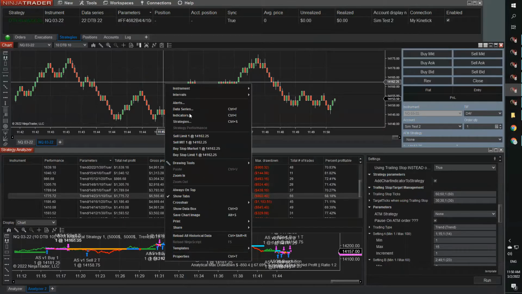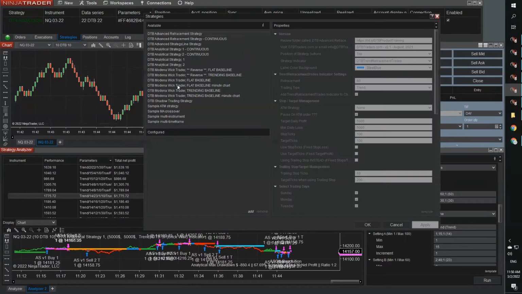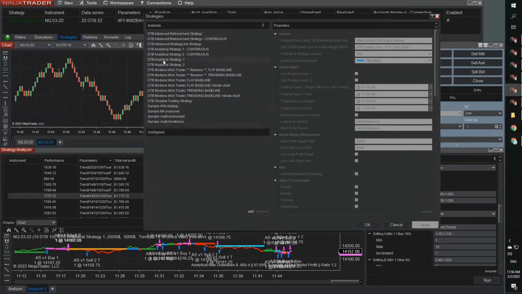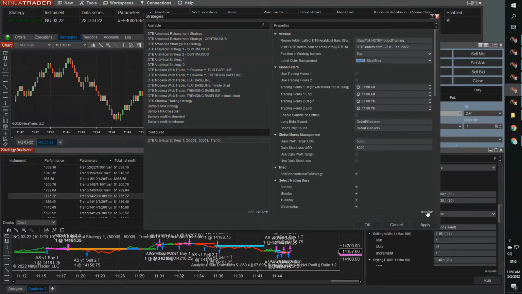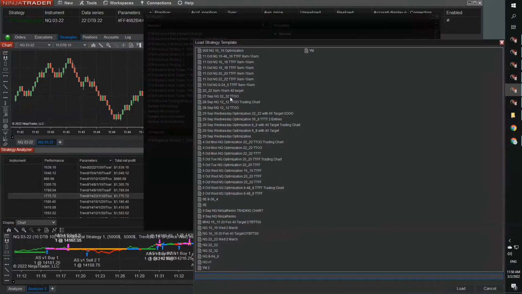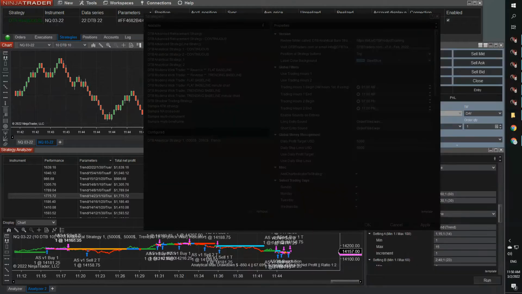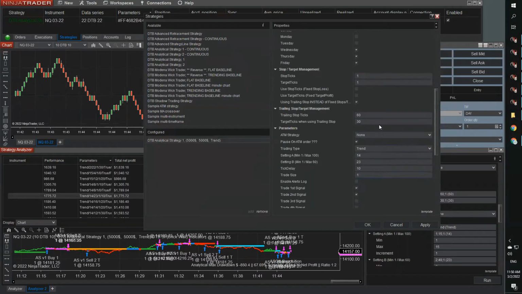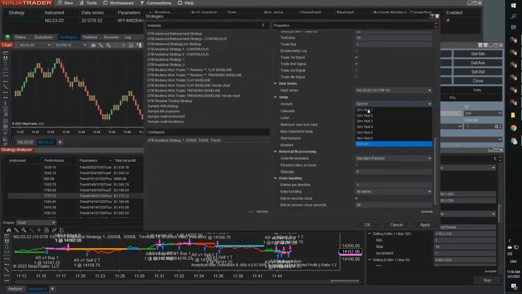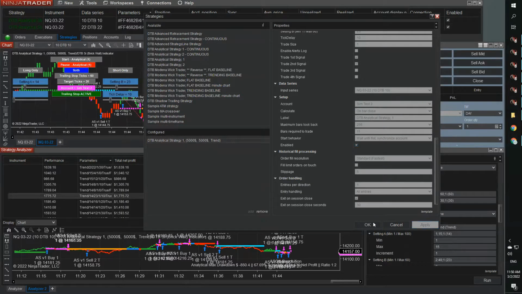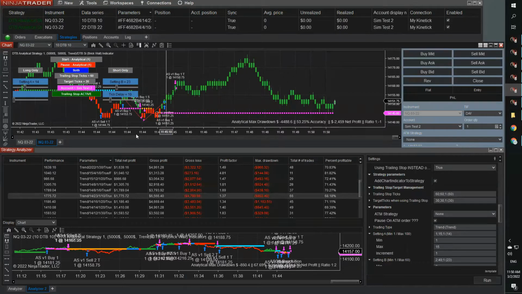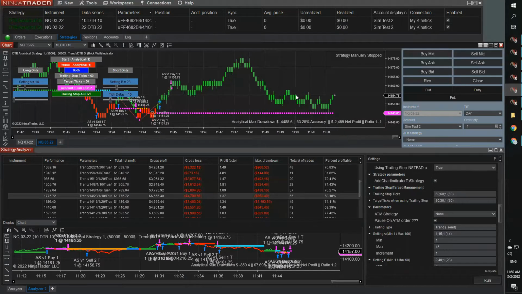Top chart, go strategies. You're loading your analytical 1 strategy, and you're going template, load, and you are finding that one that you just created, which says 10, 10 over there, and you're clicking on the same account, obviously your live account or whatever account you are working on. You're clicking on that and you are looking at the results.